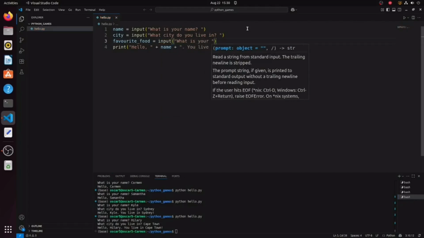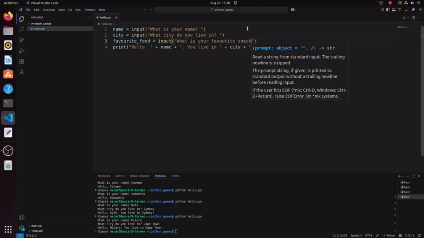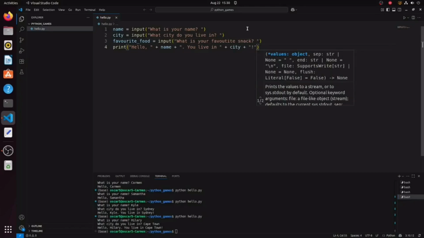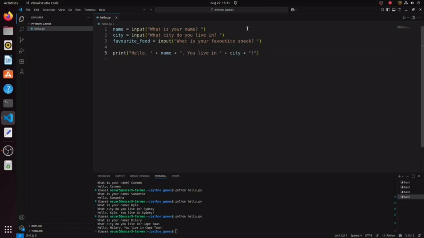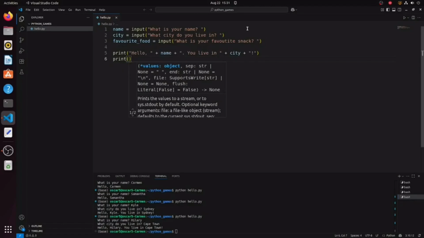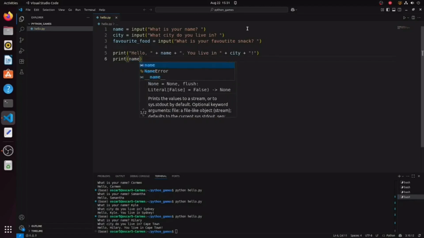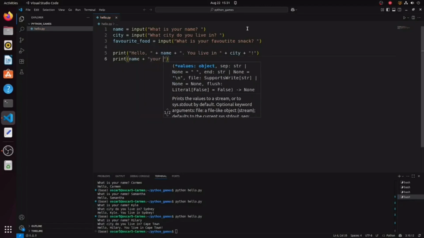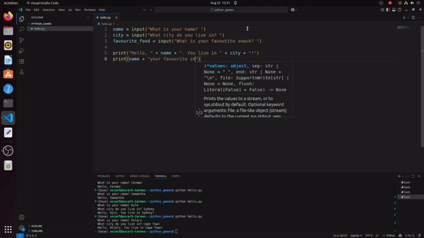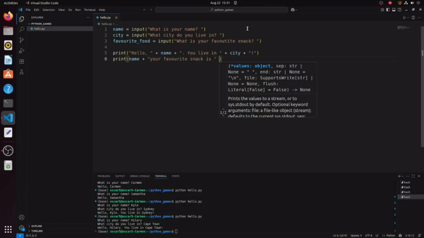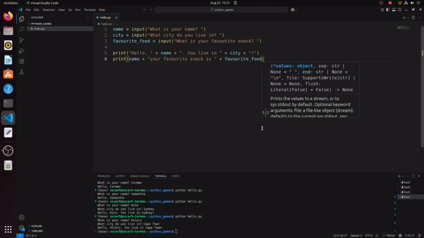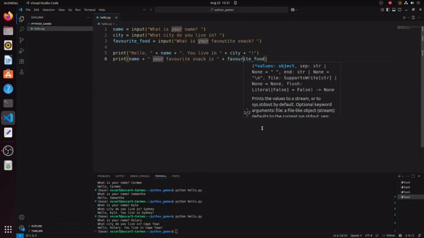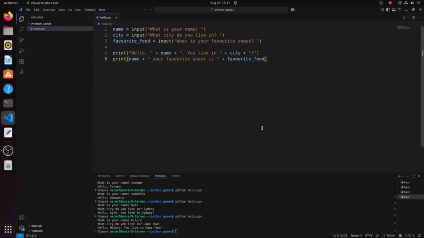Try this little experiment. Favorite food equals input, "What's your favorite food?" Print "yum, I like" plus favorite food plus "too." Run it. Type your answer and see your program respond. This is the first step toward interactive games, asking for choices and reacting to them.